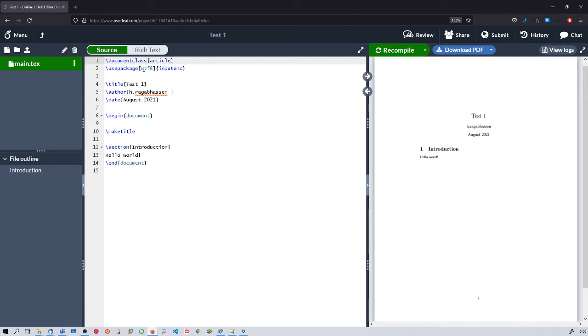Then here is a usepackage. So this is the way you add more functionalities into your document. So if you want to add more sophisticated stuff, you start using packages, and the packages define things. So this is the name of the package, and this is an option to it. Input encoding defines what we are going to write here. What type of text are we typing here?